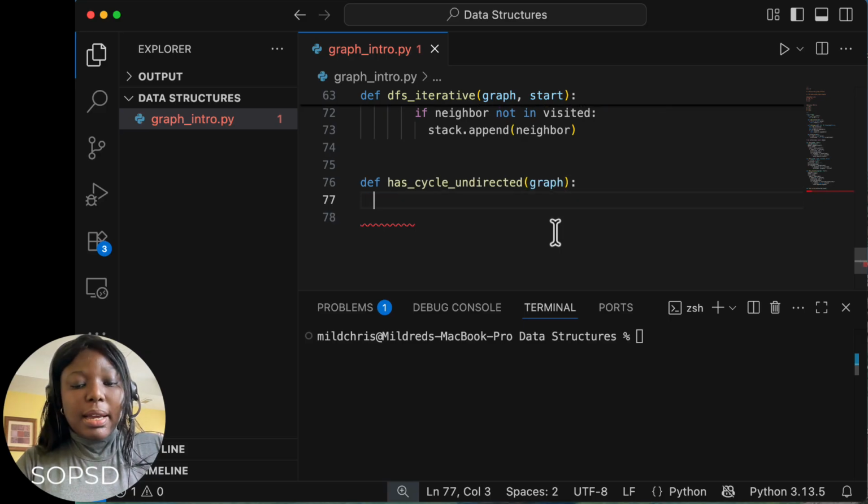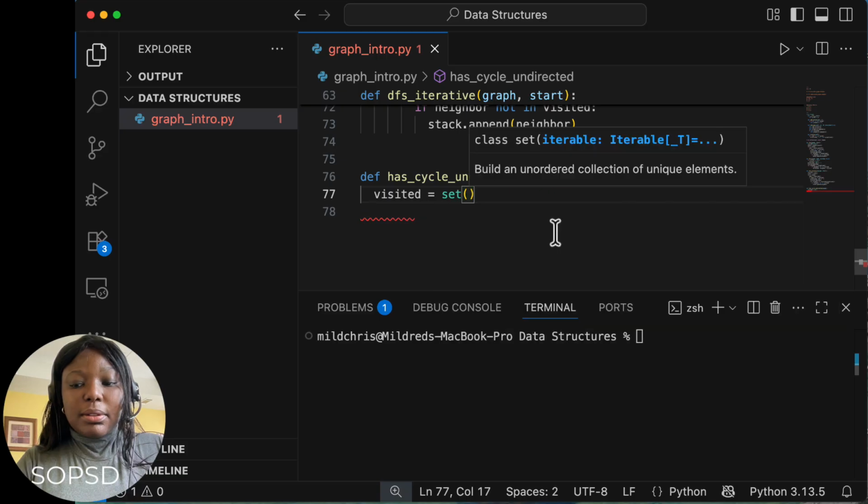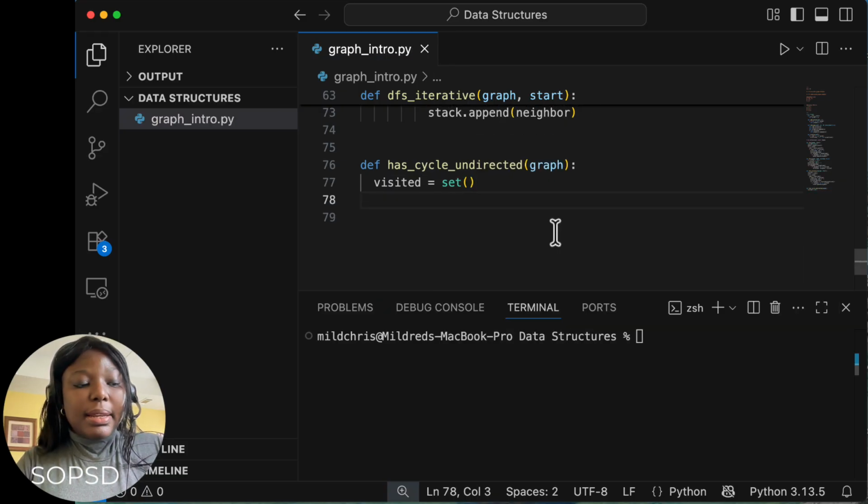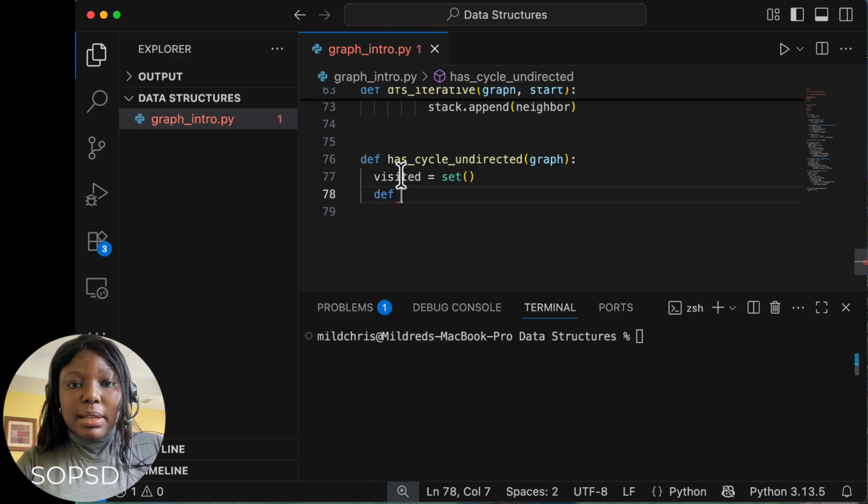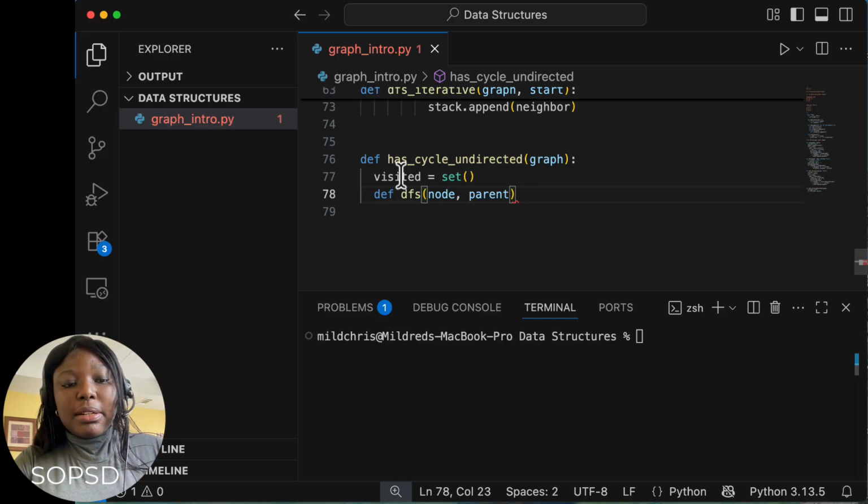When we pass in the graph, let's take note of the visited nodes. Visited will be a set, and here let's create another method within this method. Let's say def dfs here, with the node and parent. We want to detect the cycle here, and the cycle will be when we revisit an already visited node that is not the parent of the current node. So we want to get that parent.